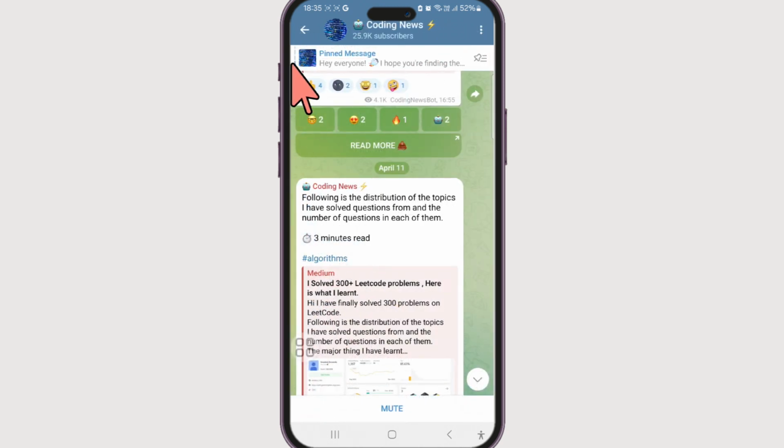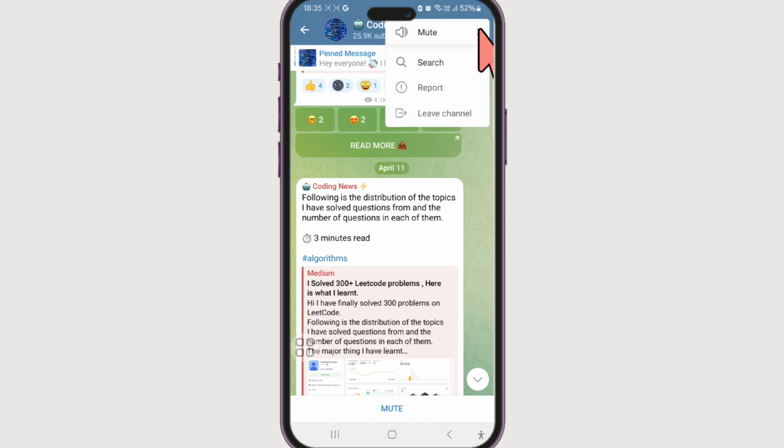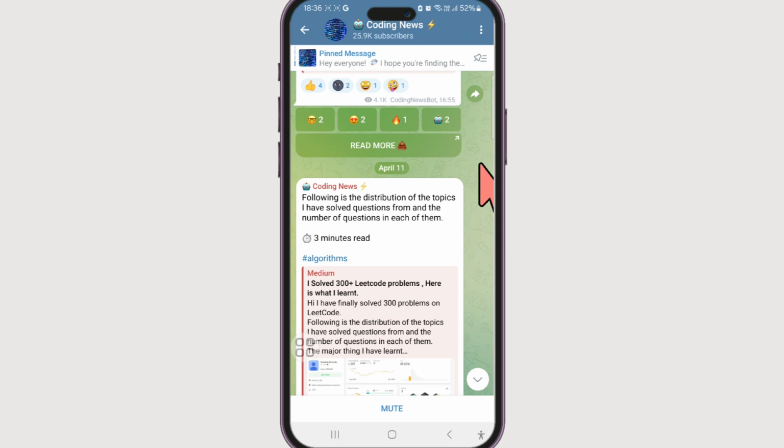Now, if you browse through the top section, there are 3 dots. Let's select it. Now there's the option for leave channel. So if you click on it and confirm your leaving from the channel, you will essentially have blocked the channel from your content or homepage. Now you know how to block channels from your Telegram.